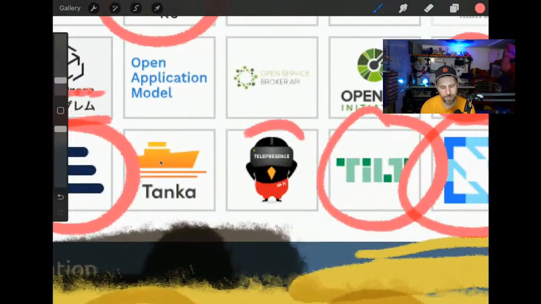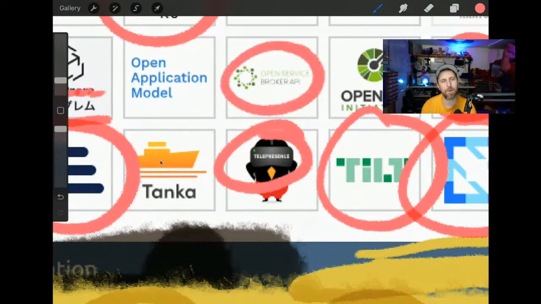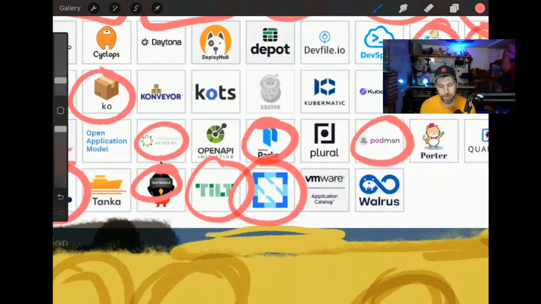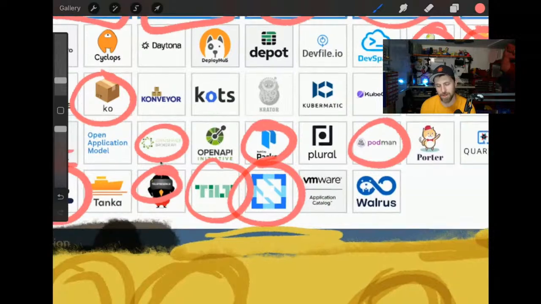Oh, Telepresence. I knew I recognized that bird. Oh, the Open Service Broker API. The service broker was a thing that came out of Cloud Foundry. And it never caught on in Kubernetes. And I'm not entirely sad. But we tried to do other things instead of a service broker. And maybe we ended up in a better place, maybe not.